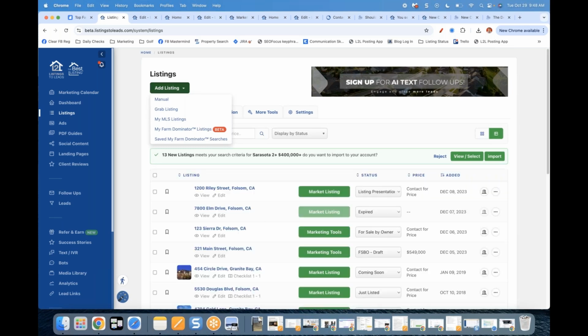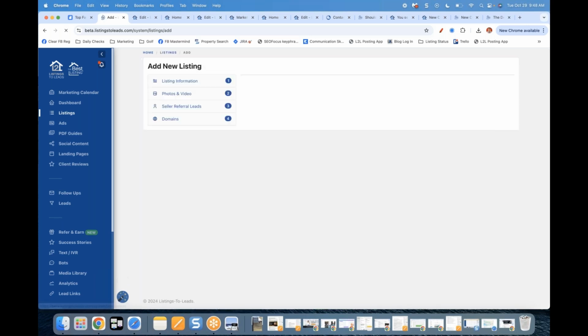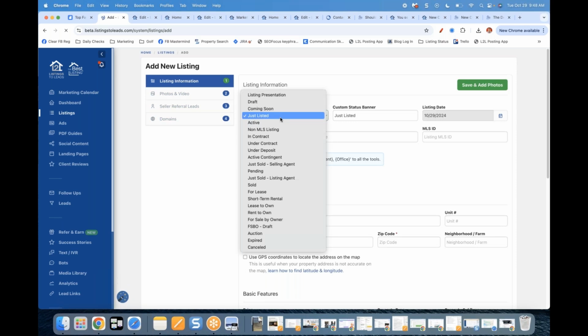So come to add, now if it's in the MLS and it comes in from a data feed, or if it has an MLS ID number, you can grab it, but you may have to add it manually, which is fine, right? Just select open house.